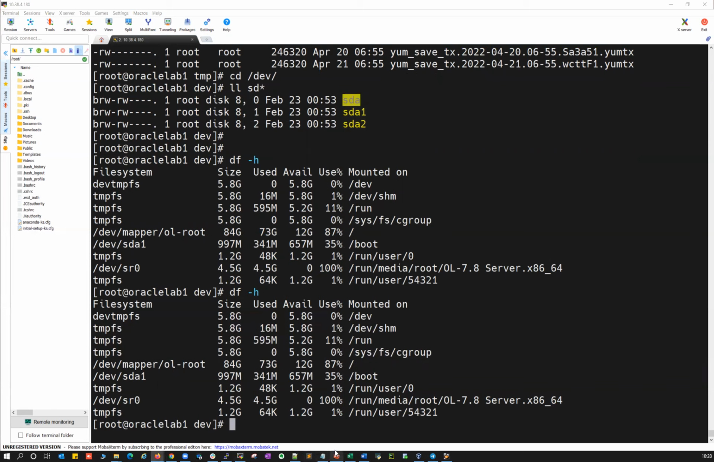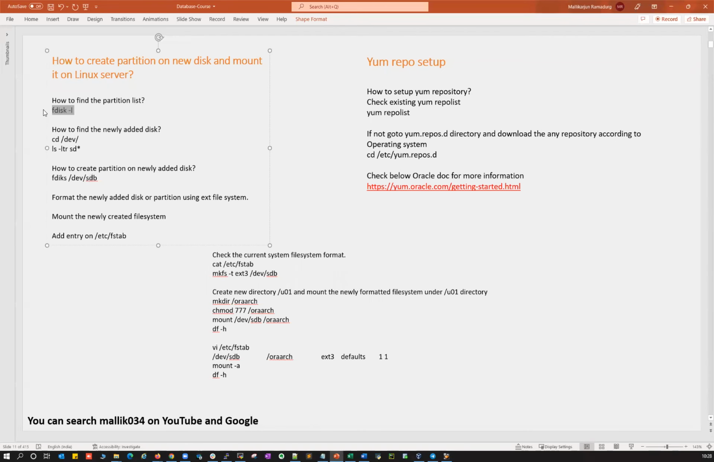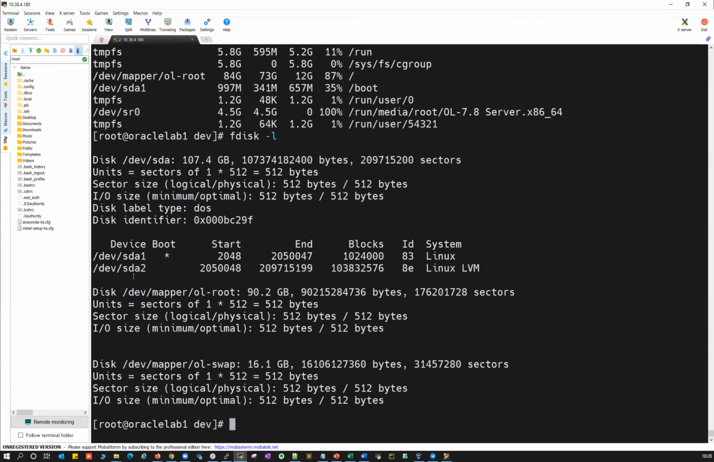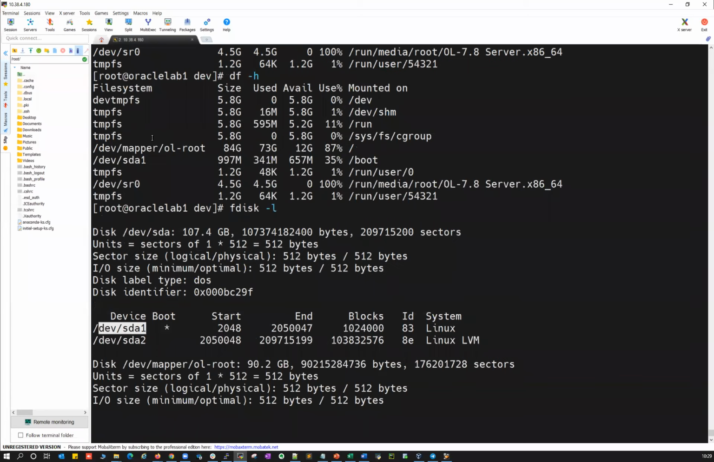And then you can use this fdisk command. If I do fdisk -l here, right now you can see that only one disk is available. I have this /dev/sda, which is 100 GB. And I have formatted this SDA with SDA1 and SDA2. SDA1 is for my boot partition, 1 GB, and the remaining SDA2 is used for my root partition.